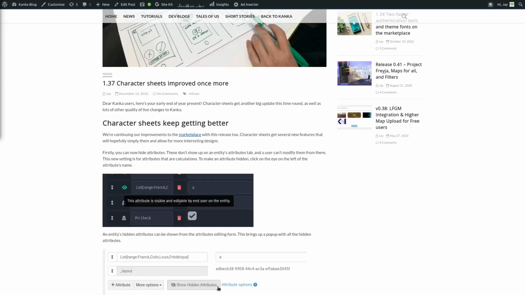Hi, today we'll be going over Kanka's update, version 1.37. This update came out on Monday the 12th of December 2022. The first changes all focus on making character sheets even better.